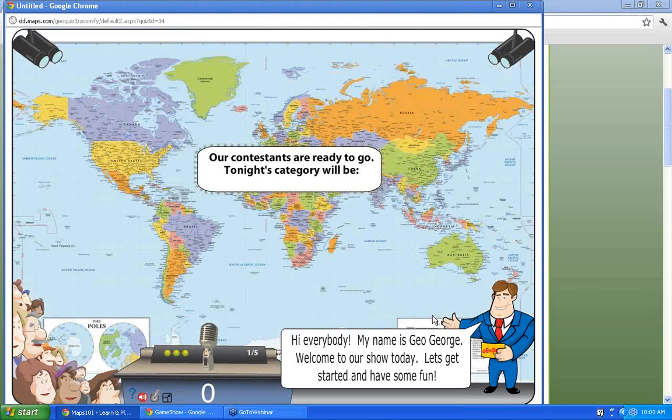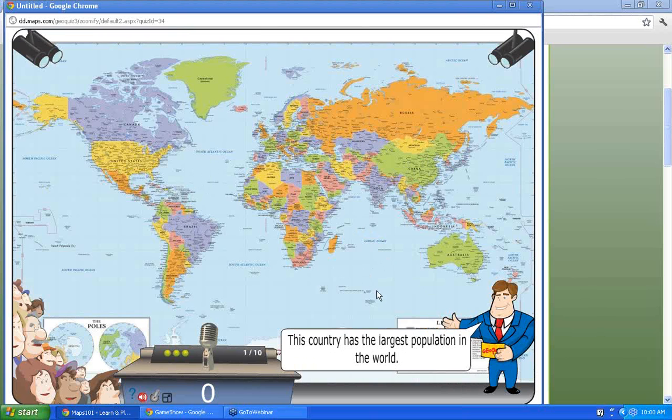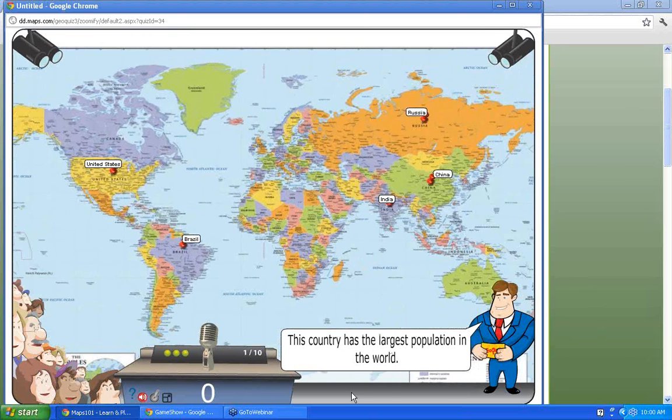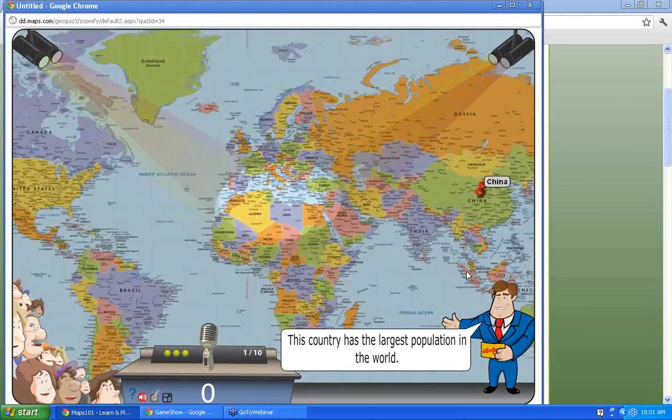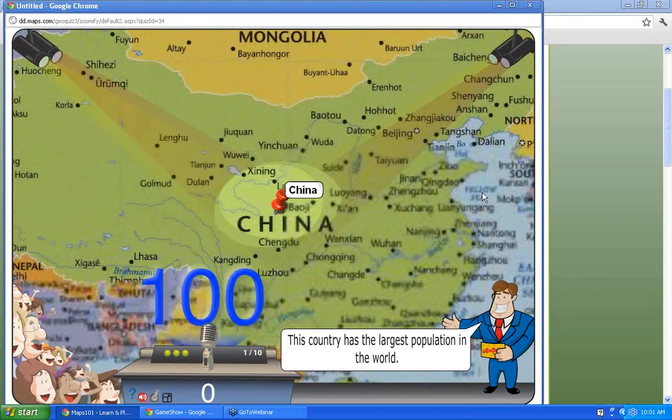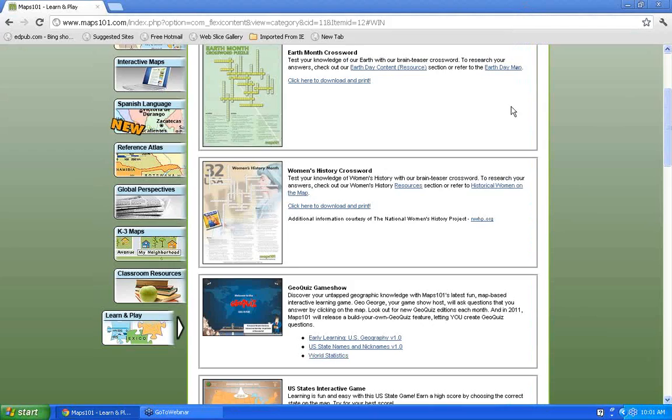Our categories are world statistics. It tells us that this country has the largest population in the world. I think I might remember that China might have that. Let's see if that's the right answer. And if I get the right answer, lots of applause and 100 points.